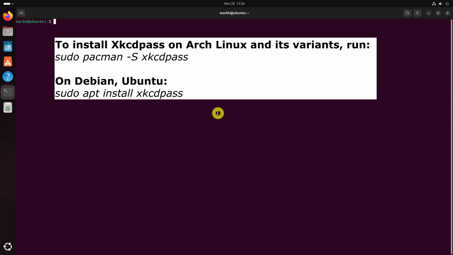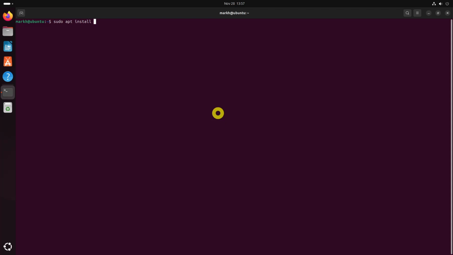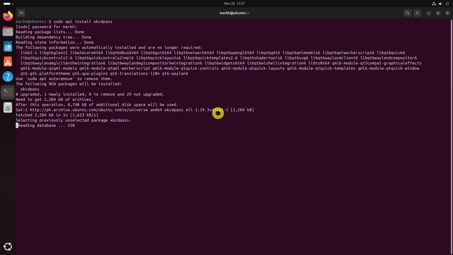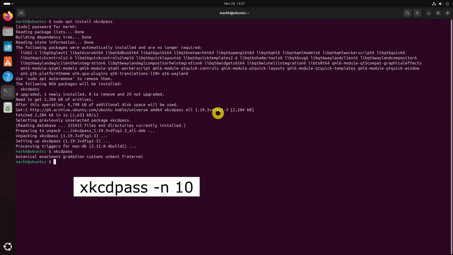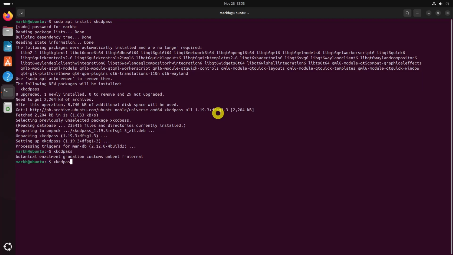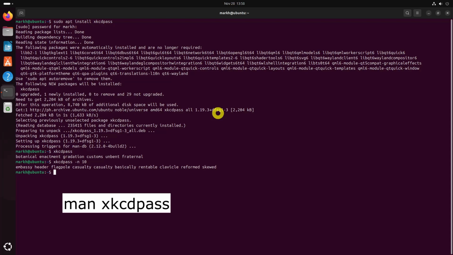xkcdpass is available in the default repositories of some Linux distributions. Once installed, run xkcdpass to generate a random passphrase. By default, it will generate 6 passphrases. You can use an option to create any number of passphrases. The following command will display 10 random passphrases. For further details, go through the xkcdpass man pages.